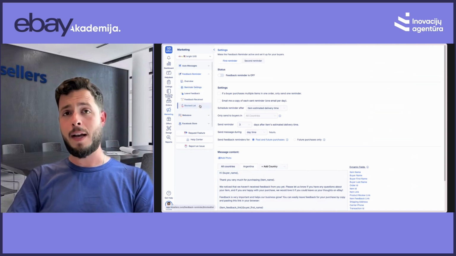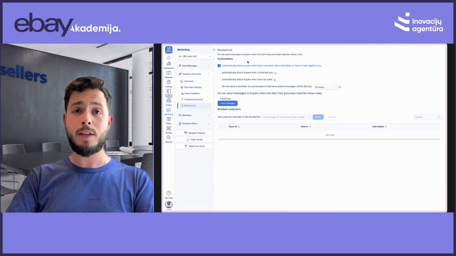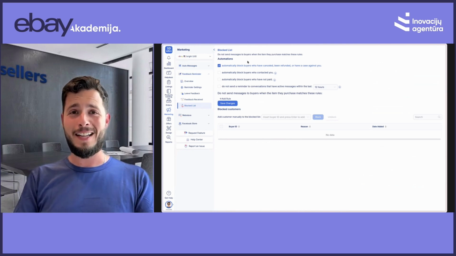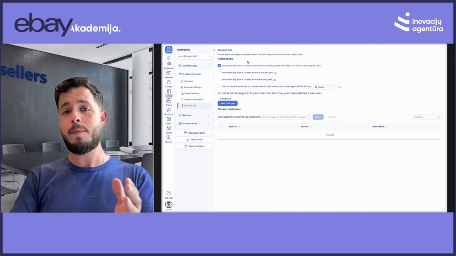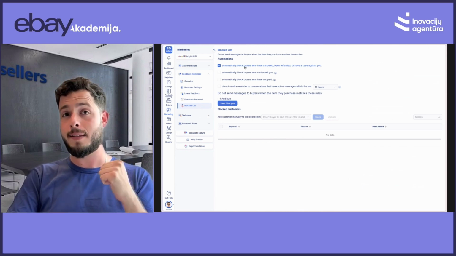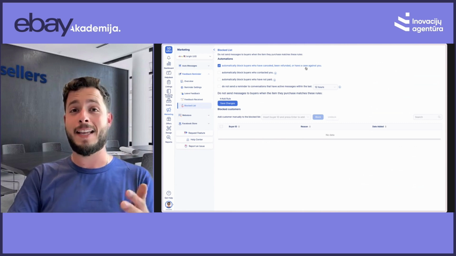The system is smart. We understand that sellers need some security on who they are speaking with and who they ask feedback from. Not all buyers are nice. We know it. Sadly, this is true. So the system is built also with safeguards. You can automatically block the buyers inside of the 3Dsellers system who have canceled, refunded, or have any case against you.